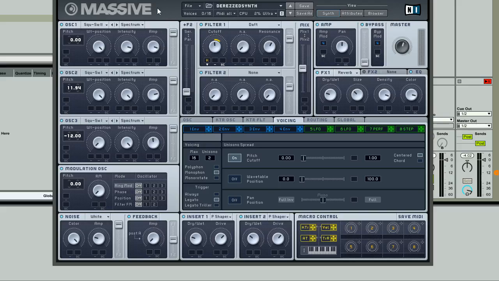In this tutorial, we're going to be looking at recreating the lead sound from Daft Punk's track Derezzed.